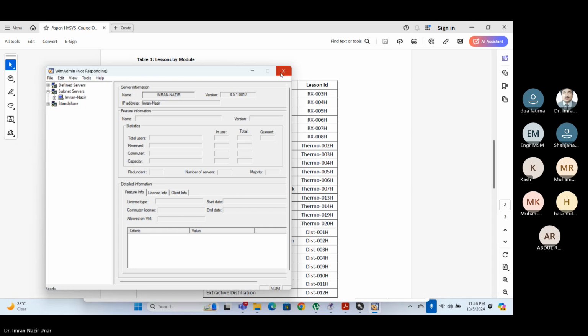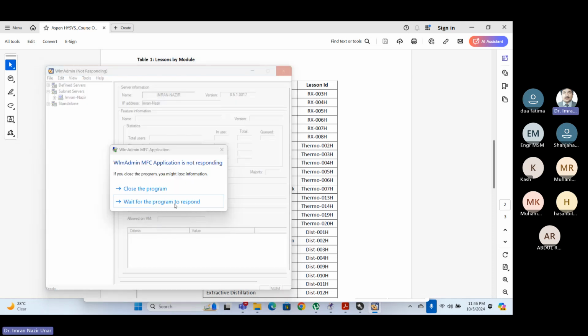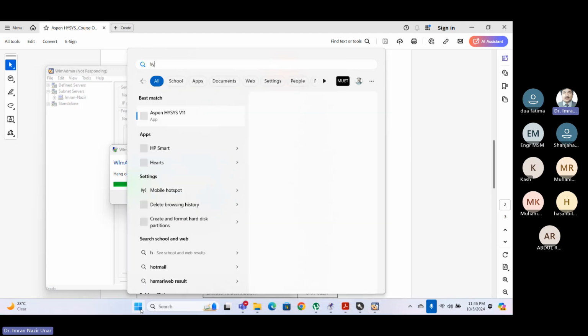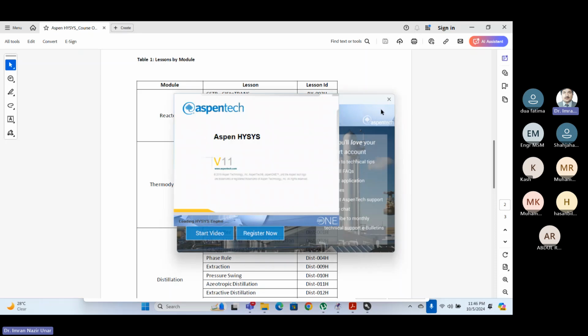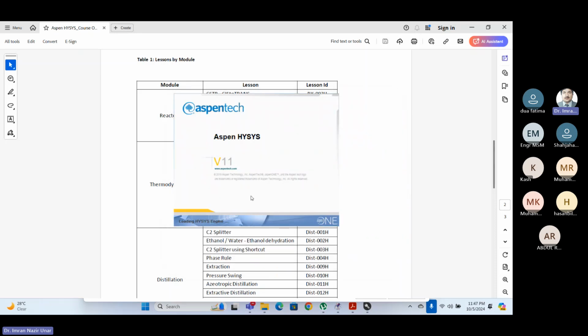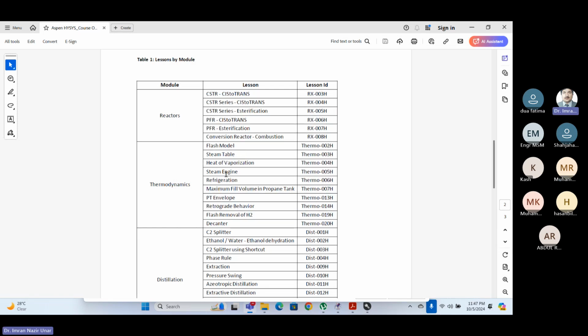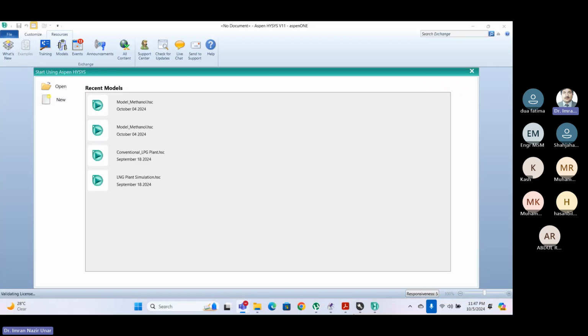Now we can close the program, and I will try to start the HYSYS. I hope a few initial licenses were hooked up, so the software will work. If this will not work, then I need to restart my computer. So we will join the meeting once again. Okay, now it's okay.